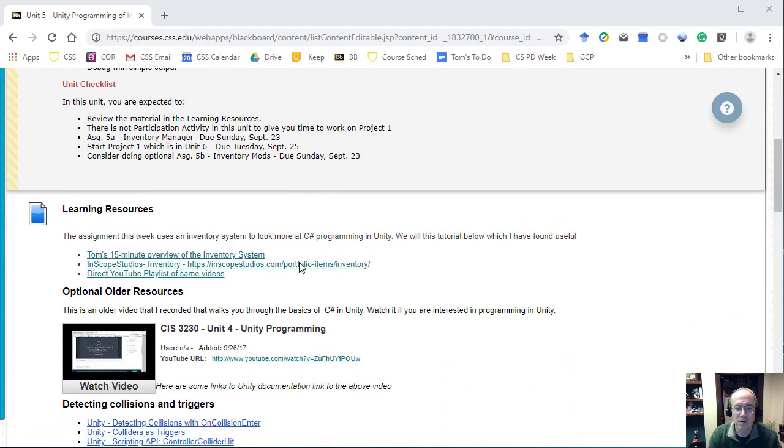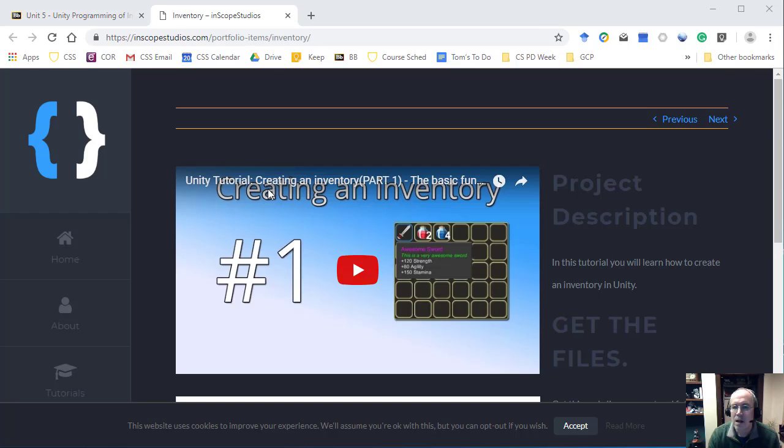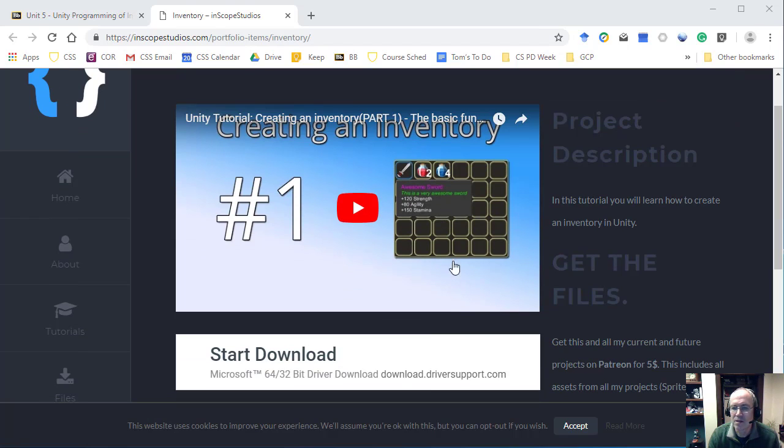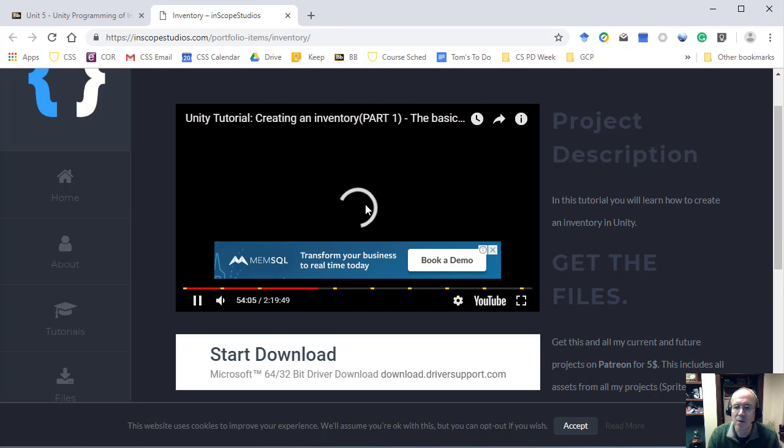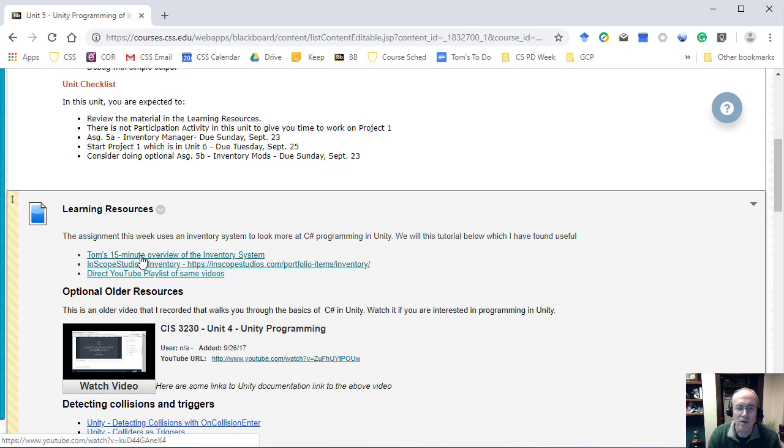So let's just look through stuff. There's an inventory system that's available from InScope Studio, and there's a set of videos that walk you through these here. Most of the stuff we'll be looking at is in the first video here, but the first video is over 2 hours long. So it is a lengthy video. So I provide a 15-minute overview of that video and then the source code for it. So if you don't want to walk through the whole video, you don't have to.